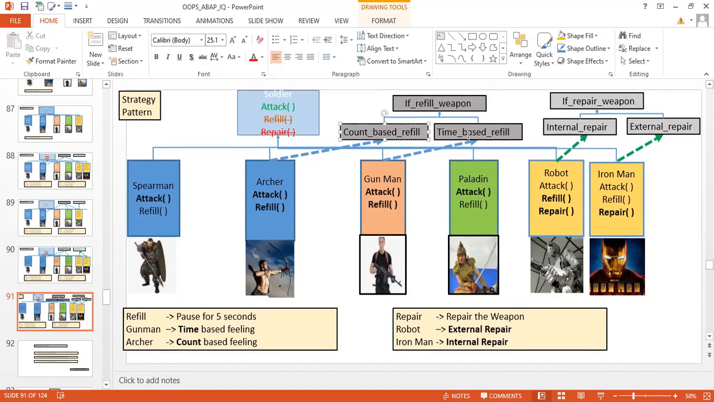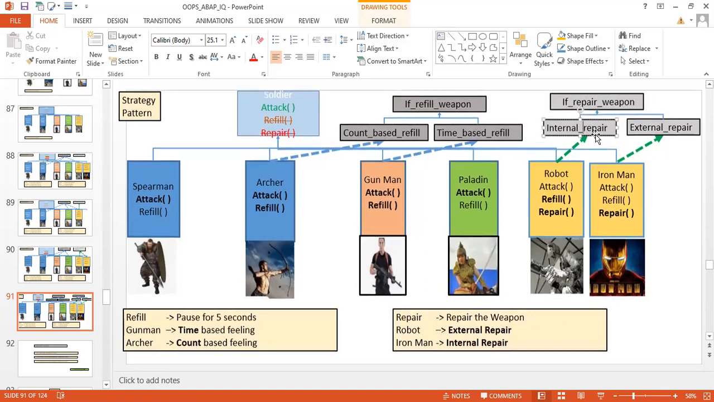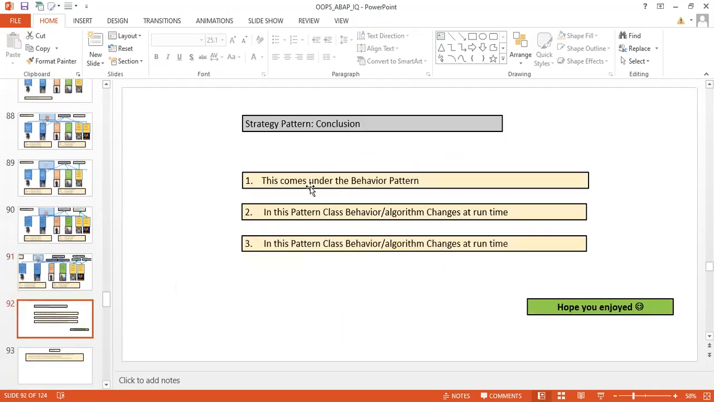So one interface is created. In this interface you have the two methods. This repair weapon, in this interface, you have again the two methods. One is the internal repair, another is the external repair. So now when at runtime you are going to use this Iron Man class, and you have to call this repair method of this Iron Man, it's going to call the external repair. That logic will be written in the program.